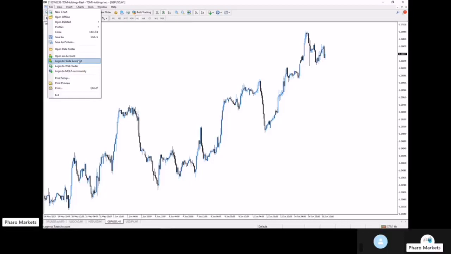Now, usually based on your broker, you will download your trading platform from your broker's website, and then you would just say log into trade account, put in your login details, select the server, and then you'll be logged in. So we don't usually use login to WebTrader. All of this over here. So basically, the most important things under the file folder are new chart, save as picture, open data folder, open an account, and log into trade account.